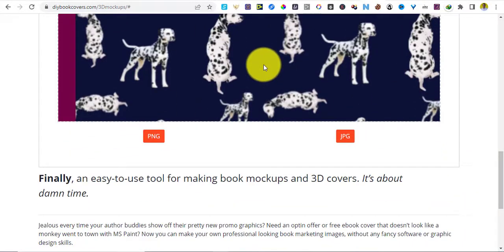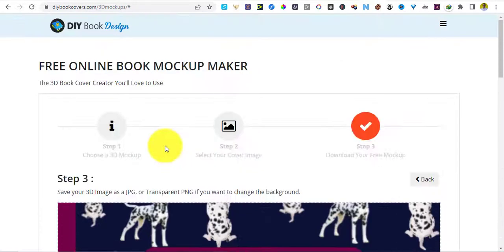All you need to do now is to hit on download. So you just hit on download PNG. Of course, it's going to be downloading it in numbers. You can change that later, but you just click on that and hit download, and then your mock-up is ready. And here is how it is going to look like.